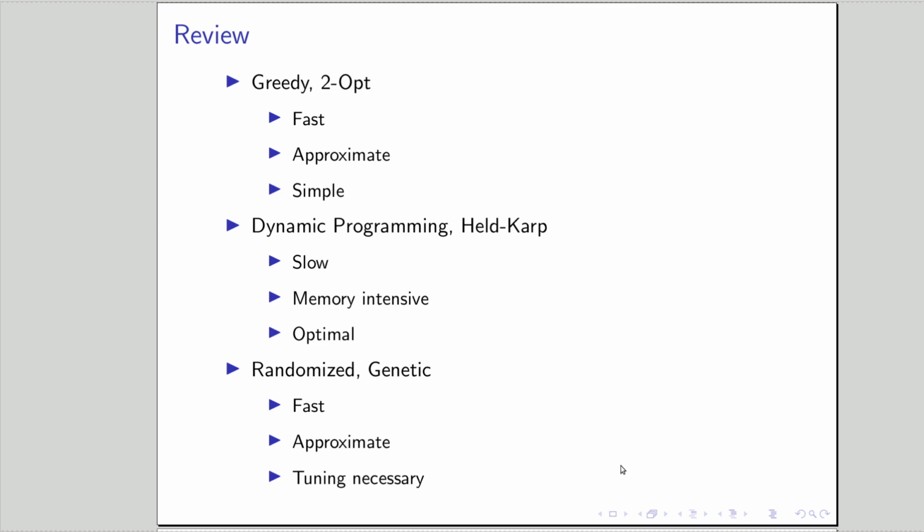Then there's a dynamic programming solution, the Held-Karp algorithm. It's pretty slow. It's an exponential time. It takes a lot of memory to get there. The cut from factorial amount of time down to exponential does that via using a lot of memory. However, it will give you the optimal solution.